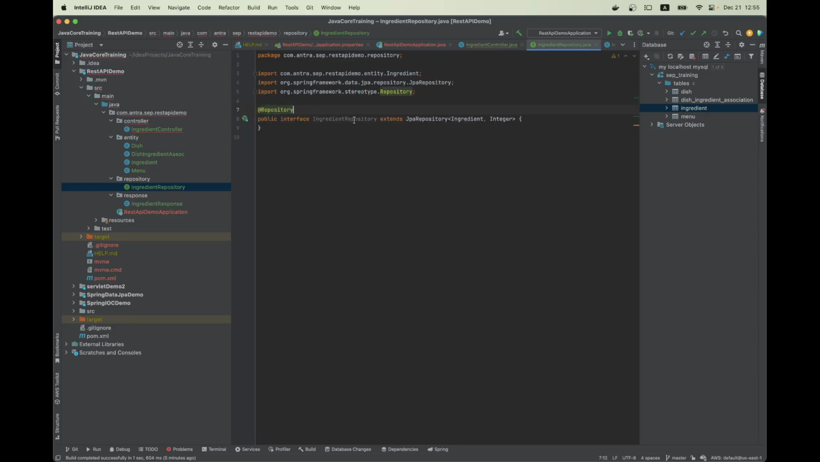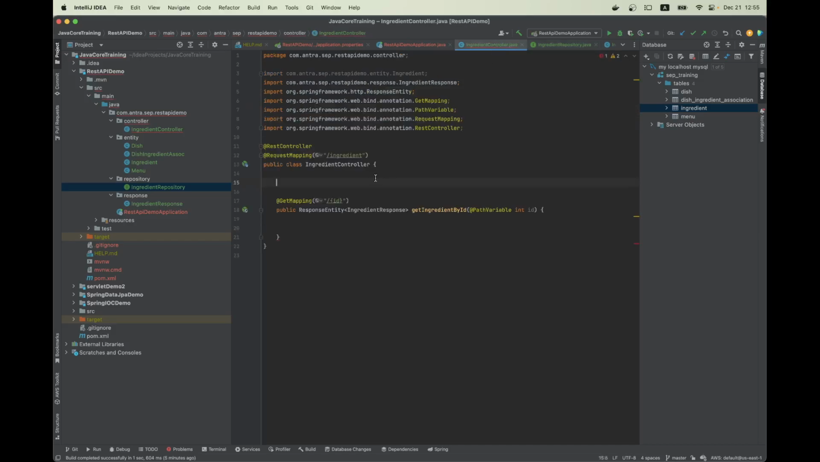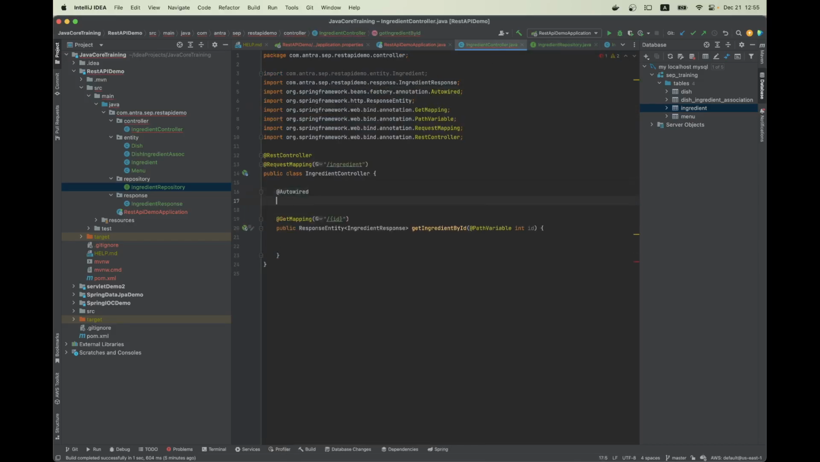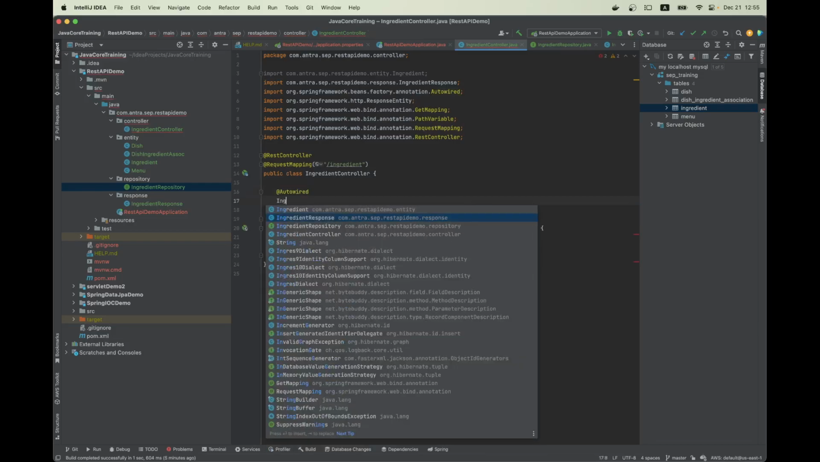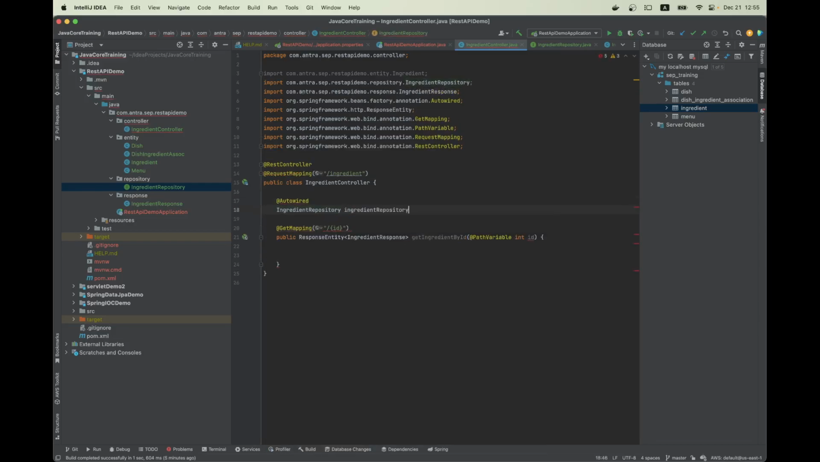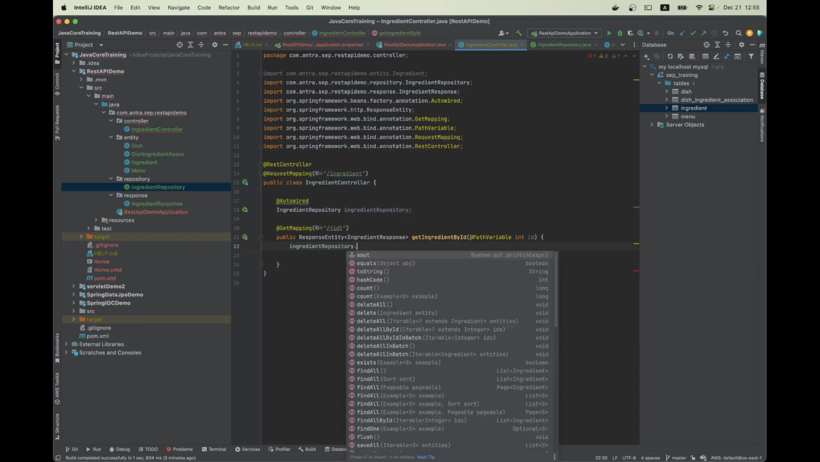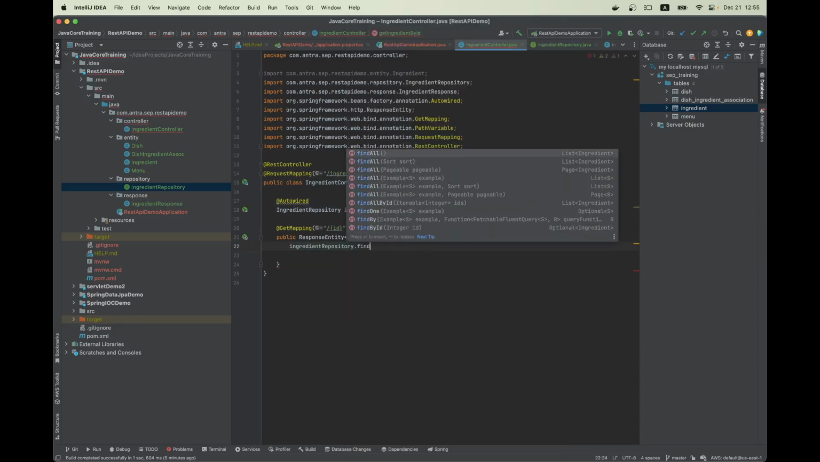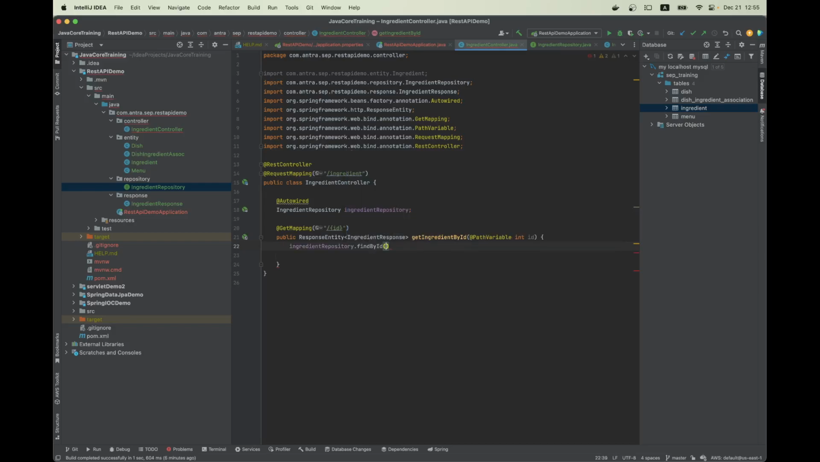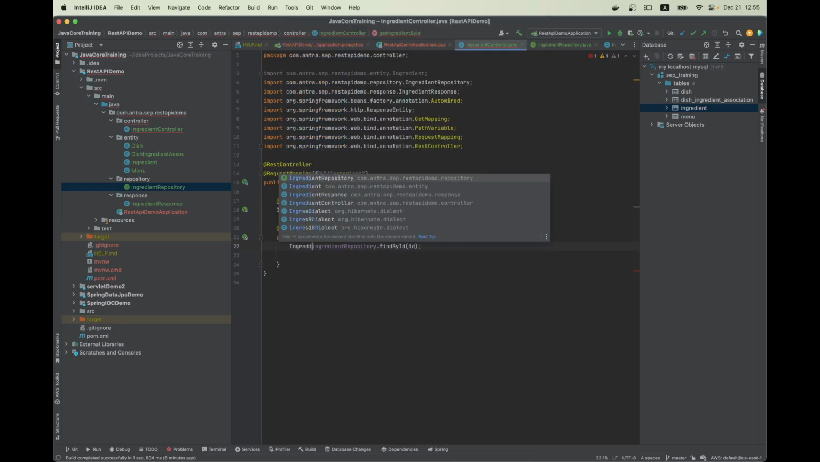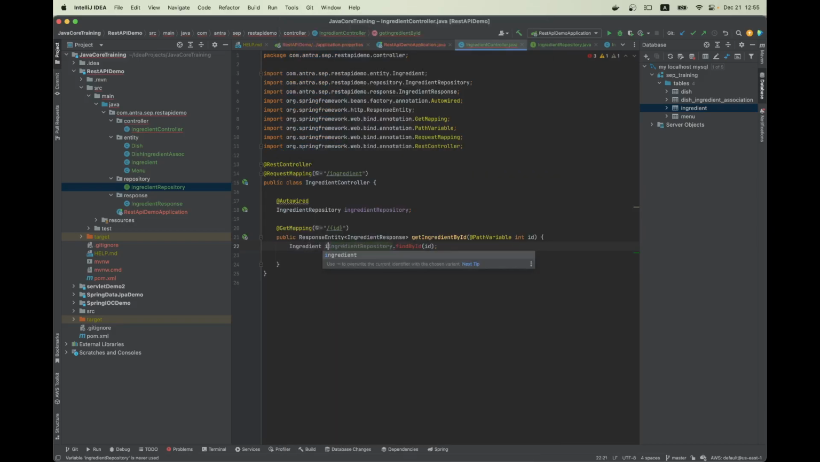It's optional, but we can put the Repository annotation here. Technically it is doable. So if we autowire this ingredient repository directly here in the controller, then we can actually call ingredient repository dot findById and pass the ID there, and then it will return an ingredient. Let's just call it ingredient. This is returning an Optional.